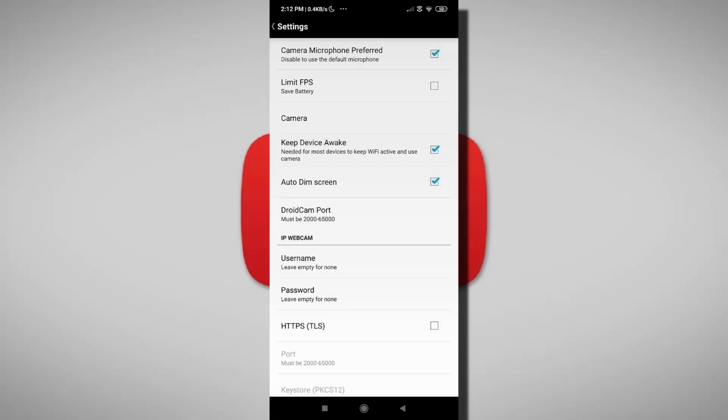Guys, if you have a Wi-Fi connection and both of your devices are connected to it, then you can skip this step. And if you want to use your Android mobile camera using a USB cable, then you will have to switch on USB debugging on your Android mobile. So connect your mobile to your PC using a USB cable and turn on USB debugging. If you don't know how to switch it on, then check out this video from the I button.